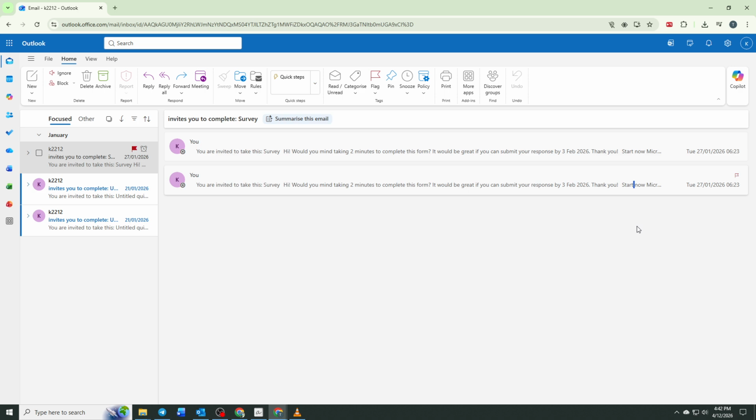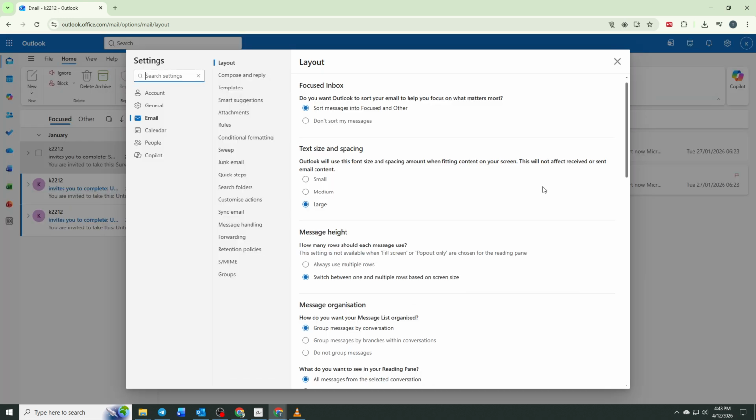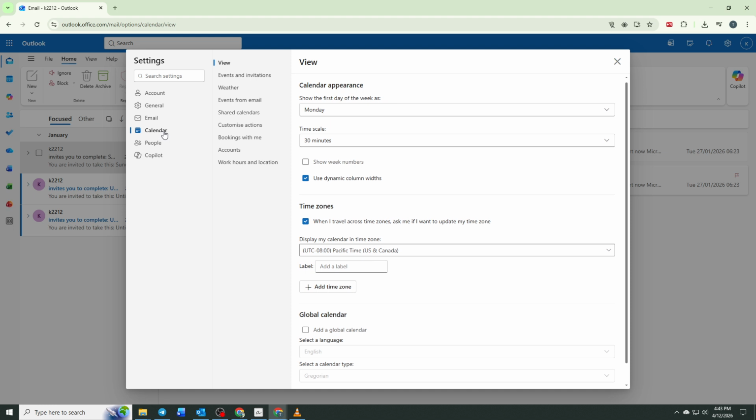To begin, open Microsoft Outlook and make sure you are on the home page where your main dashboard is displayed. Once everything is loaded, direct your attention to the upper right corner of the screen where you will find the Settings icon. Click on it to access the configuration options for your Outlook account. Inside the Settings menu, look for the Calendar option and select it. This will take you to the calendar-related settings where you can manage how your scheduling and organizational tools behave.